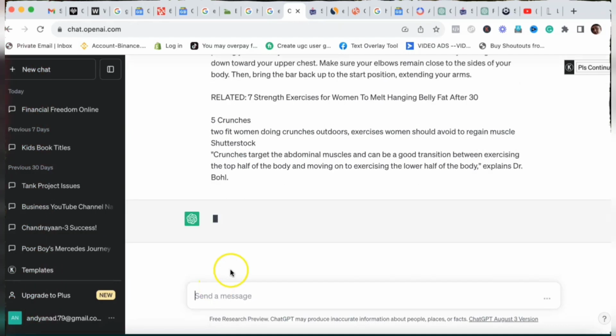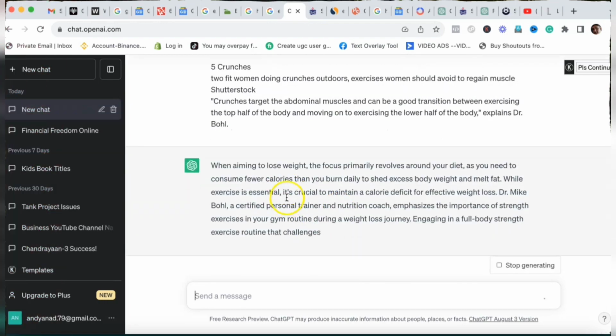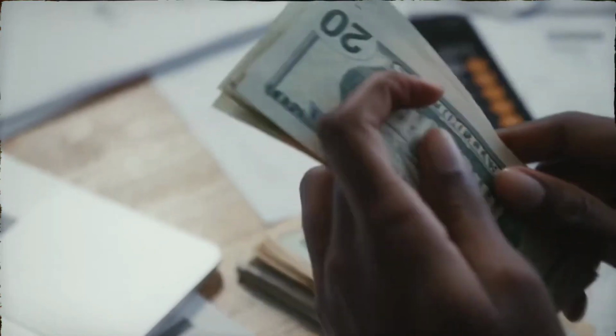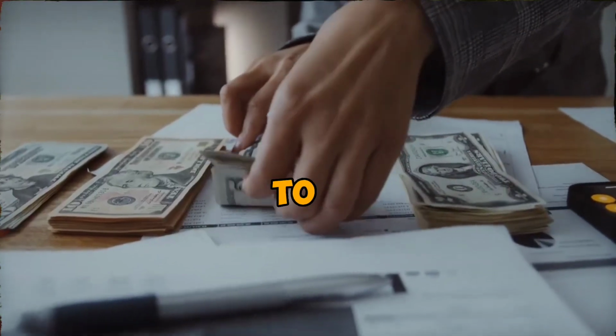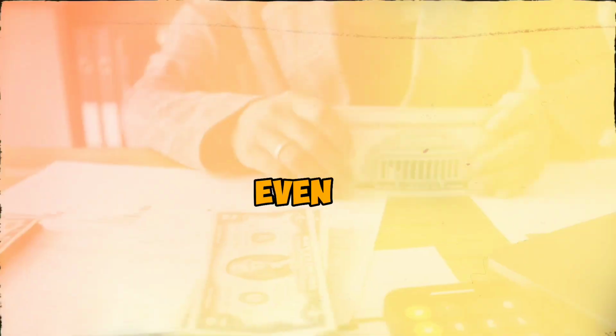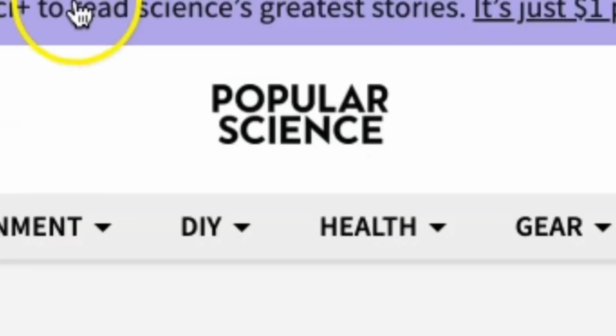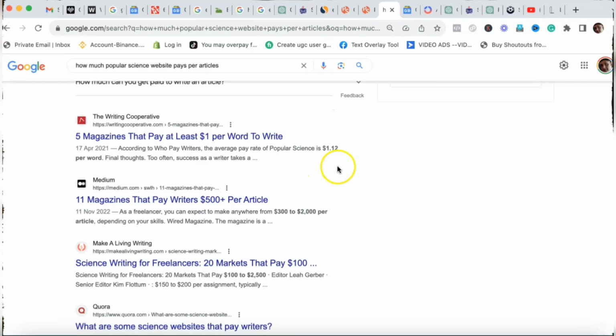The more articles you can create and submit, the chances of you earning big money increases. The more you do this, the more money you are going to get. Now, as I promised earlier, I am going to tell you another website that pays even more than Eating Well. This website is called Popular Science, and it pays $1.12 per word.